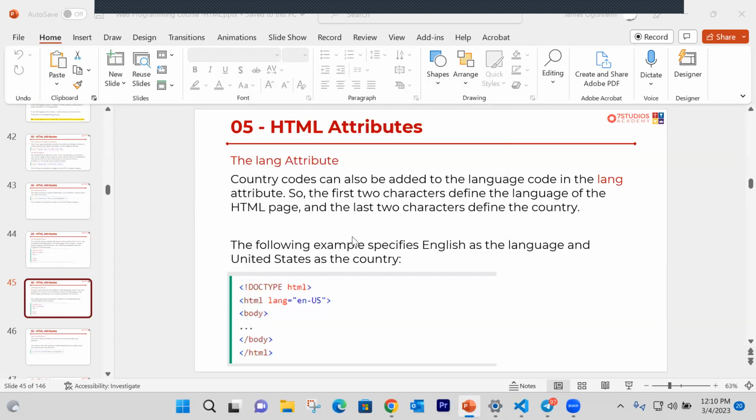All right, so let's proceed. So I have said that the lang attribute is used to depict the language and the country of your website. Probably if your website is written in US English, then you can specify that in the lang attribute.